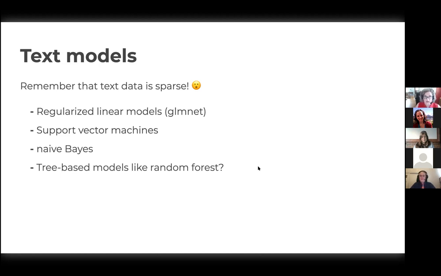Support vector machines also work quite well for text data. Naive Bayes is also really a good fit for text data. That's because you end up with a ton of features, and the features in this case are words or tokens or other kinds of n-grams. Naive Bayes treats them all independently, and so it can chug away and fit and train.